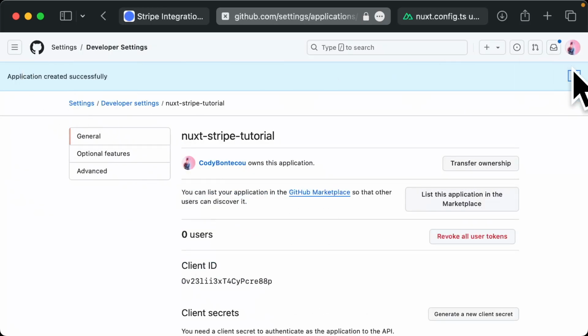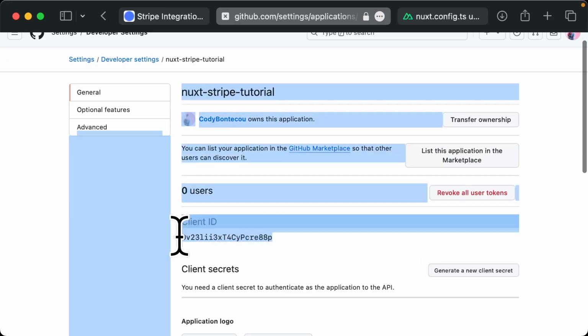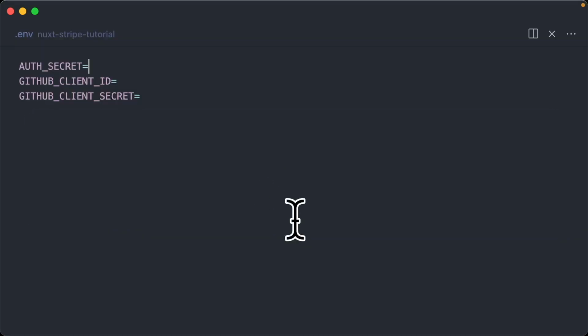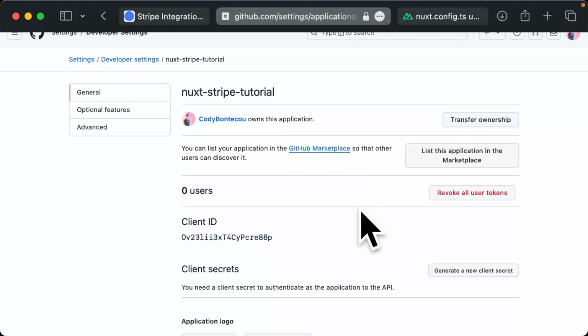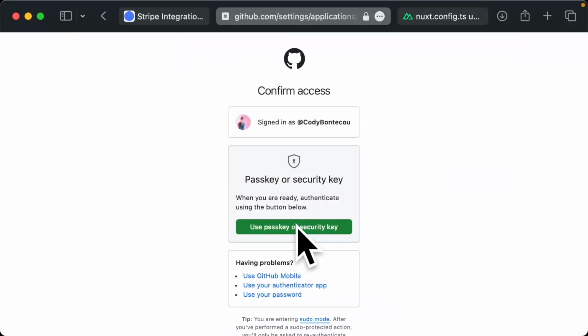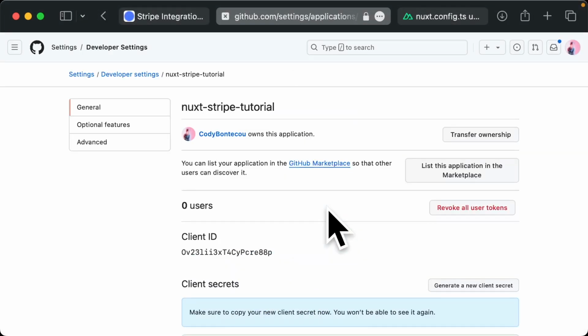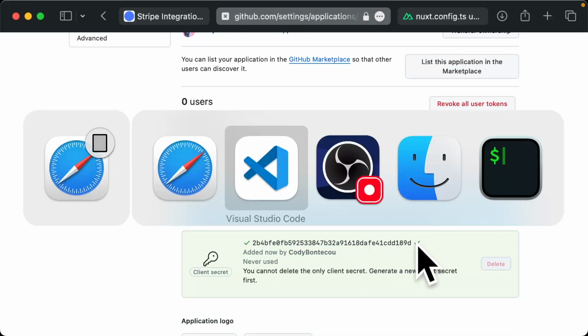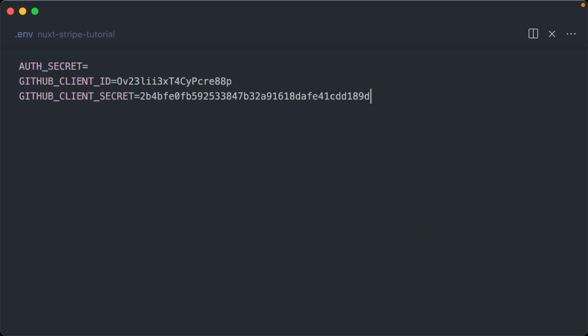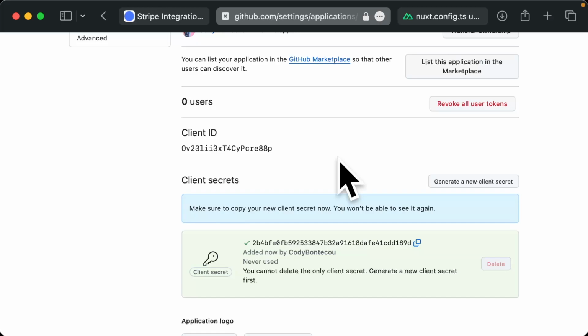And here we are, application created successfully. Here's our GitHub client ID. Add that to your env. And then we're actually going to do a client secret. All right, now I have a client secret. And plop that right in there. So these values are necessary. It's how GitHub, I guess, validates that this web app is legitimate, and it's what enables our login with GitHub button to work, as we'll see shortly.